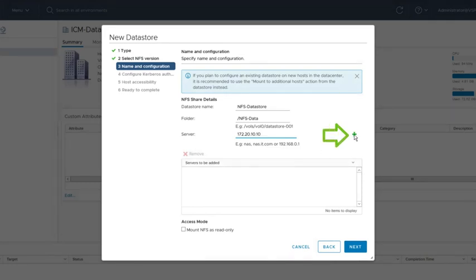And now you see the plus symbol here. We click the plus symbol, and that adds our server to the list down here. Why would we want to use a list? You would provide more than one IP address if you want to use multipathing and session trunking. Then you could reach your NFS server by more than one IP address.